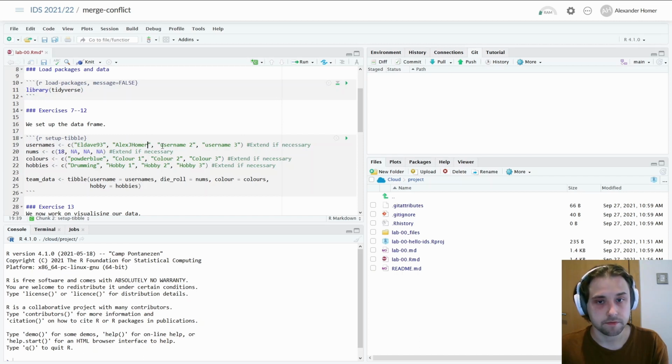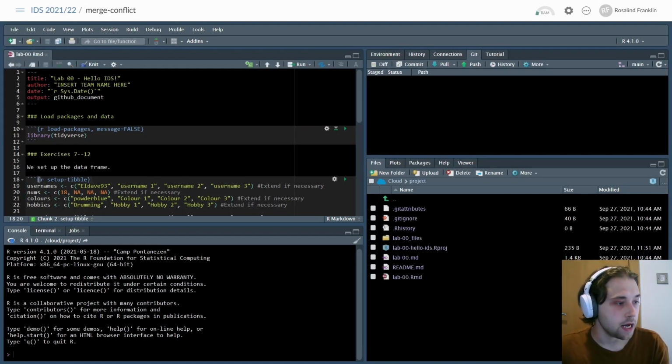And that's the change I'm going to make. And over on the other one, I'm going to change username 2 to the one for this account, so it's Rosalind Franklin IDS. So I've changed 2 different bits of the same line, and Git's not going to like that.